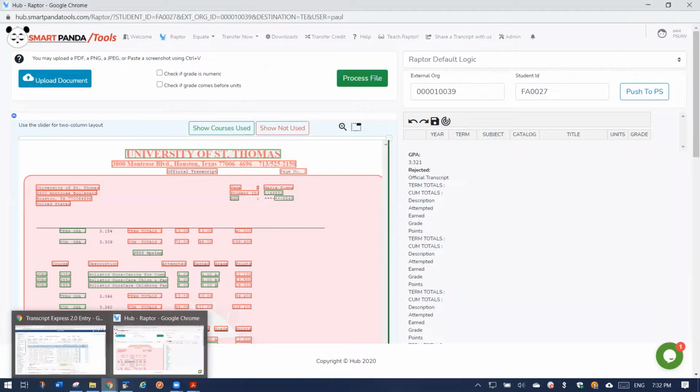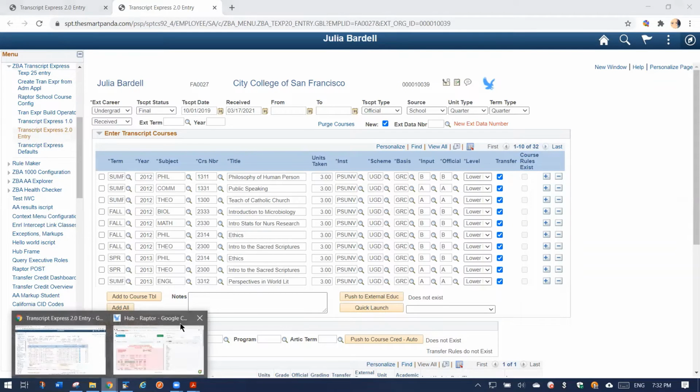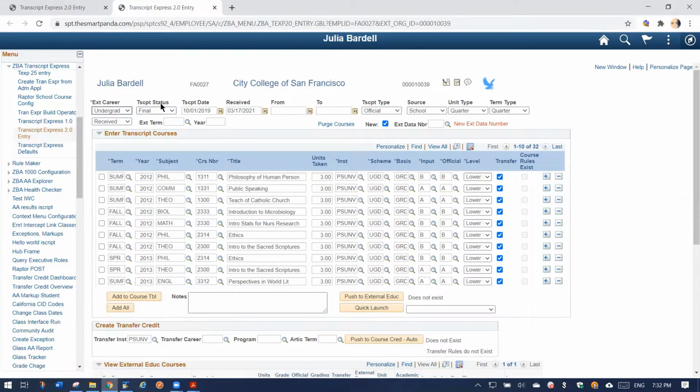What we're going to show you has to do with the way the org ID and the student ID relate to Raptor. So let's go ahead and close Raptor. Let's create a new Transcript Express record.